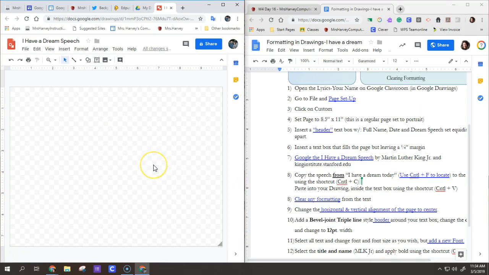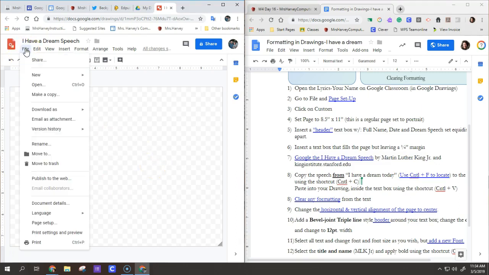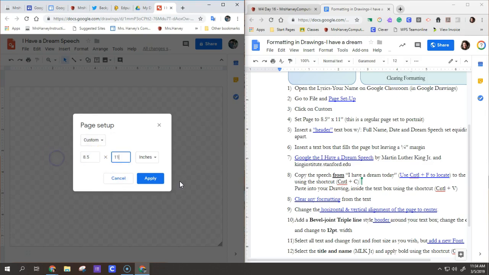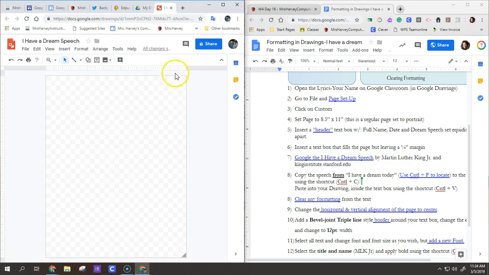On your copy, you're going to first set it to portrait by going to Page Setup, Custom, and changing the size to 8.5 by 11. You'll see that this now looks like a standard piece of paper that you can print on.